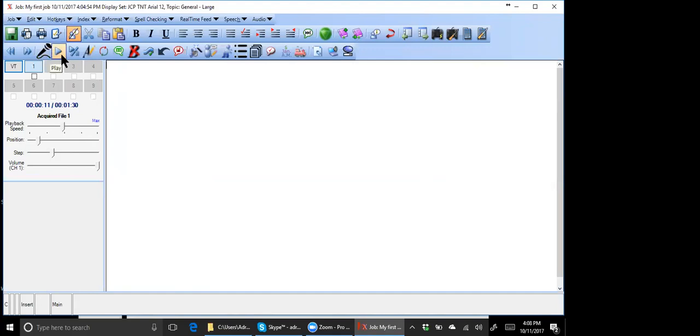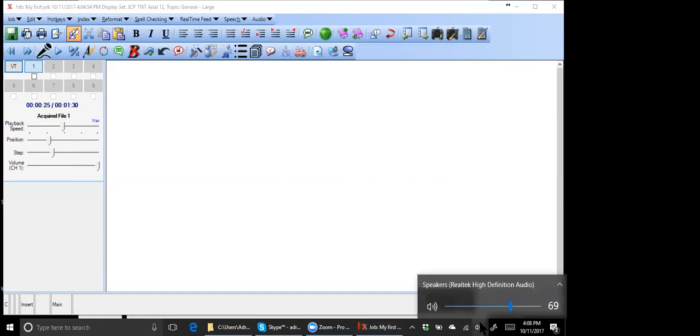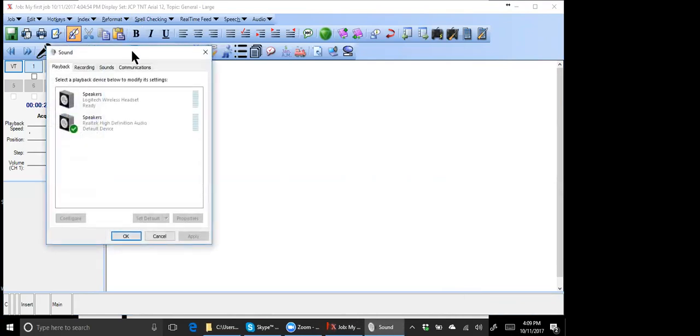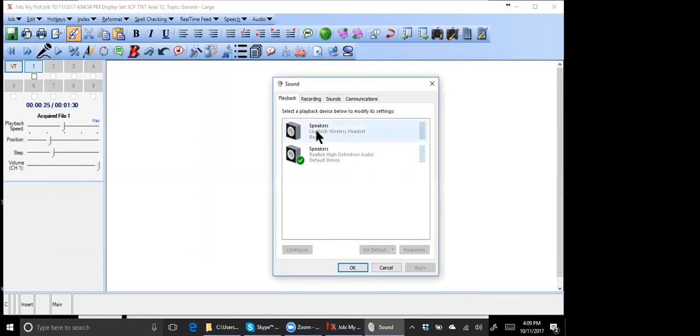Now, you can start playing the audio that you've captured by clicking on play. The volume must be all the way to the right, or at least toward the right. And then the next thing you have to make sure you're doing is go down to the lower right-hand corner of your screen and click on the speaker. Right-click on it and click on Playback Devices. You want to make sure that if you are using a headset, that's the one that's selected.